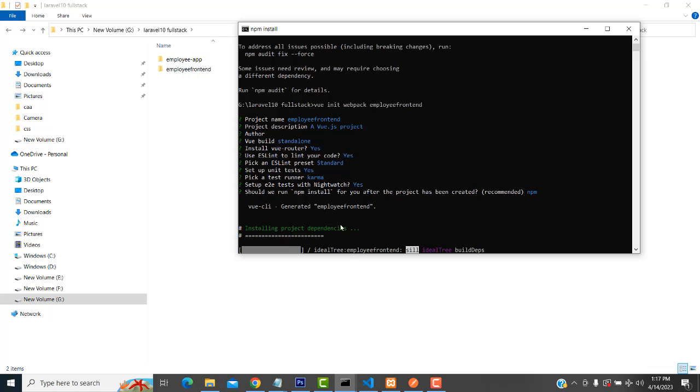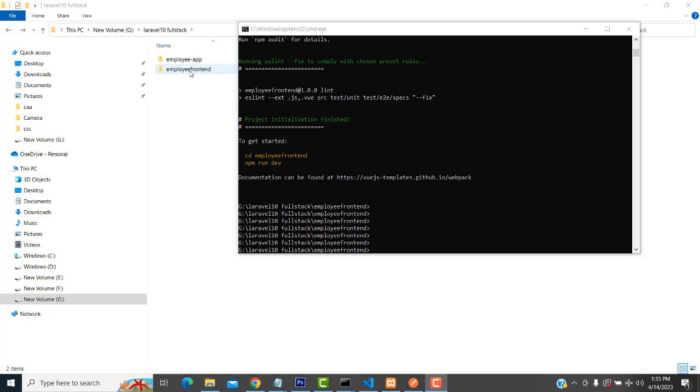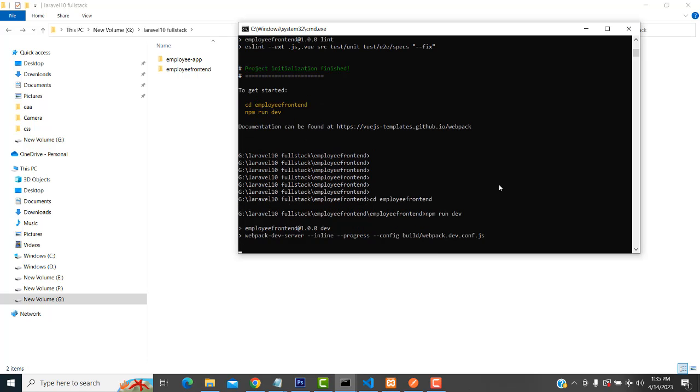You have to wait until all the dependencies get installed. You have to wait until everything is configured. Now we have a front-end application created successfully. Now I'm going to go inside the folder and run the app. So cd employee frontend. Press enter key. Here you have to run the command npm run dev. Press enter key on your keyboard.